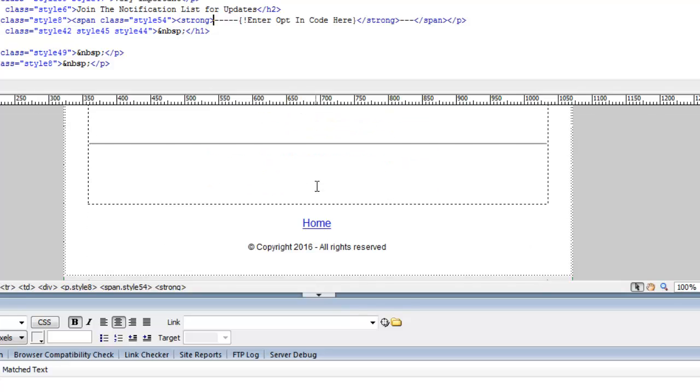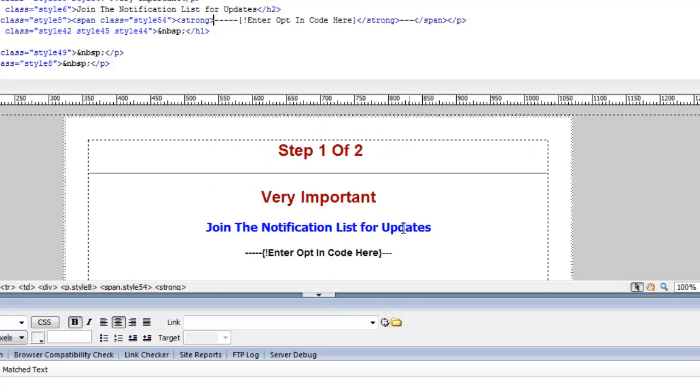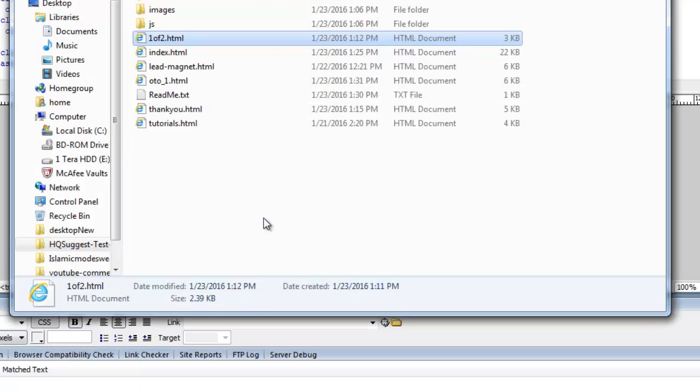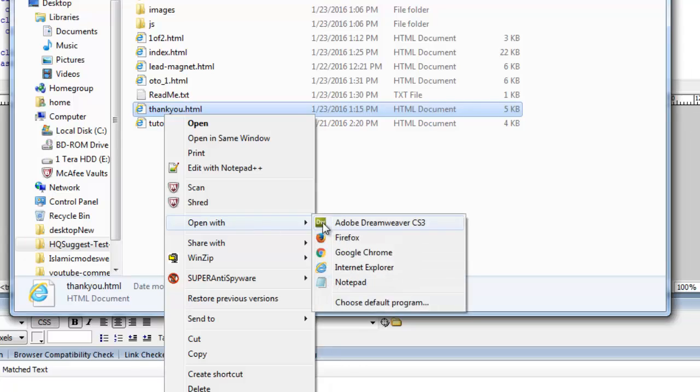Step 1 of 2. Please enter your opt-in code. Sorry, join the notification list for updates, and they'll have that in there. Once they've done that, your opt-in code from Aweber or wherever is going to direct users to the thank you page, and the thank you page is like this.